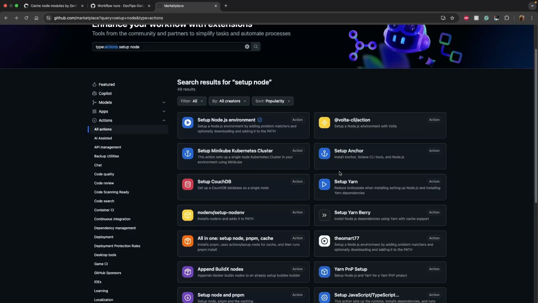That's it. You have just learned how to find, use, and customize GitHub Marketplace actions.